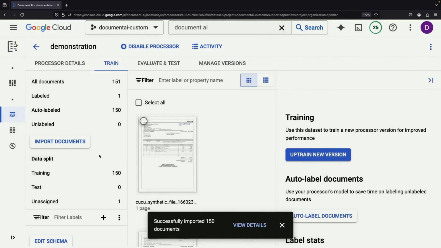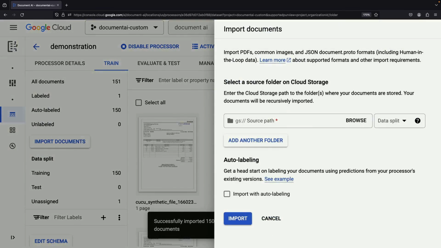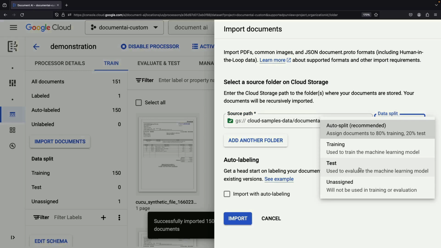We also need to give thought to importing some test documents. This will provide us with both training and test documents, which we can deploy to train this invoice parsing model. Make sure to select a testing split while importing.